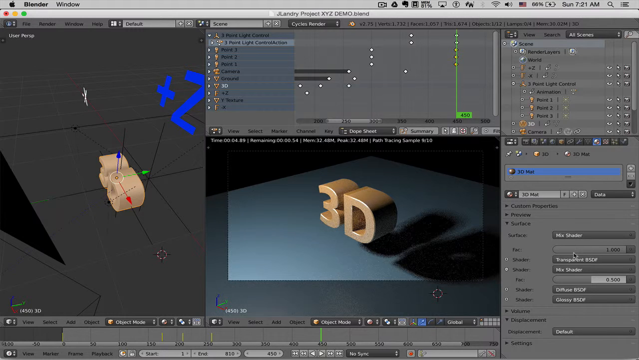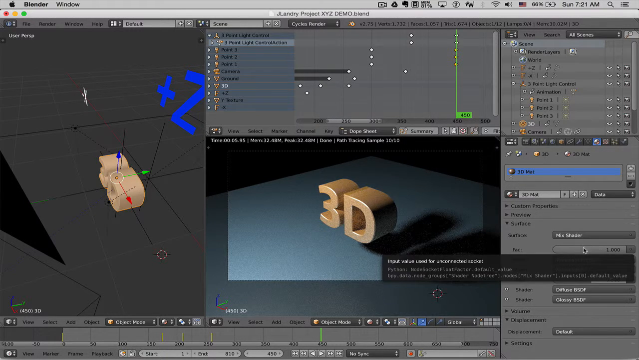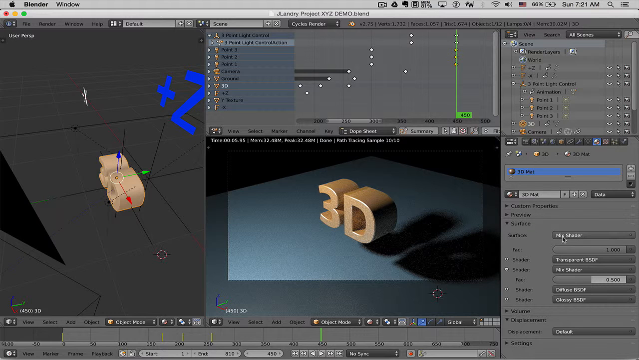So for me, where it's done is over here with the factor slider. So factor. You want to come here to the Materials panel, and up at the top here, this is the factor slider that controls how much transparency we have here. So remember that our factor slider is set to 1, which means 100%. And that means that right now, we have no transparency on it. That's why it's a solid object.